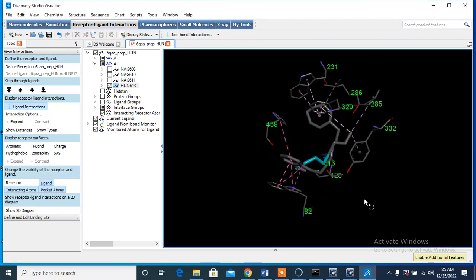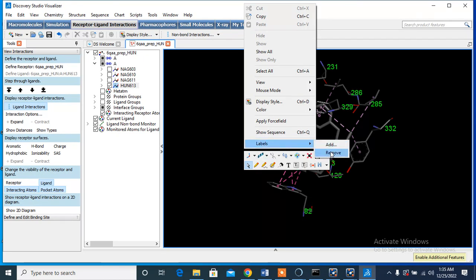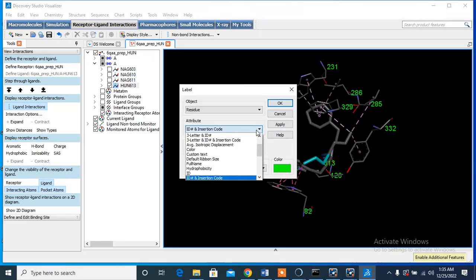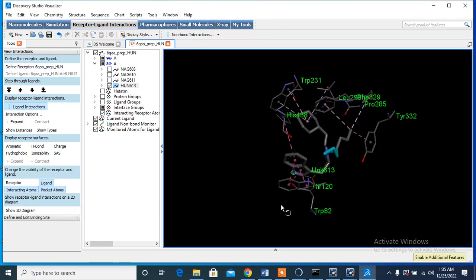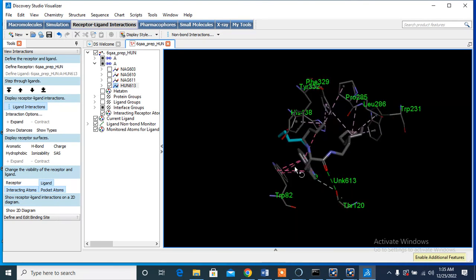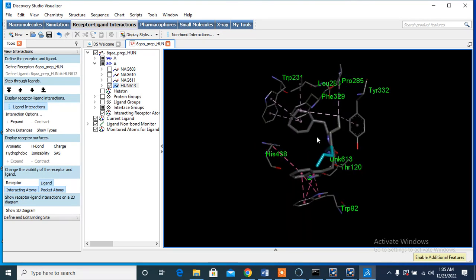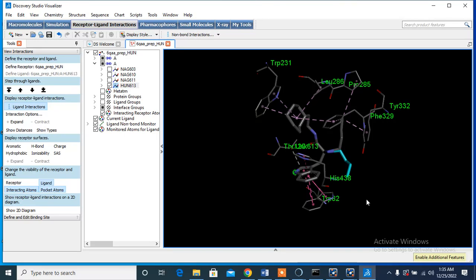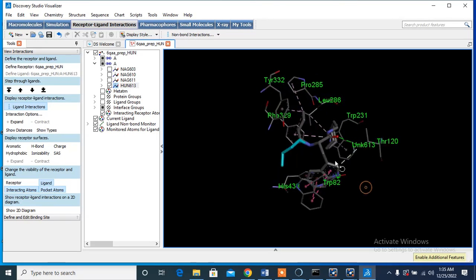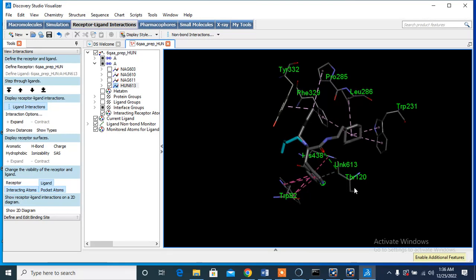Here you can see the interaction between the receptor, and these are the residues, amino acid residues, tyrosine 332, PHE 329, and some others, histidine 438. These are the interactions of the unbound molecule shown with the receptor.